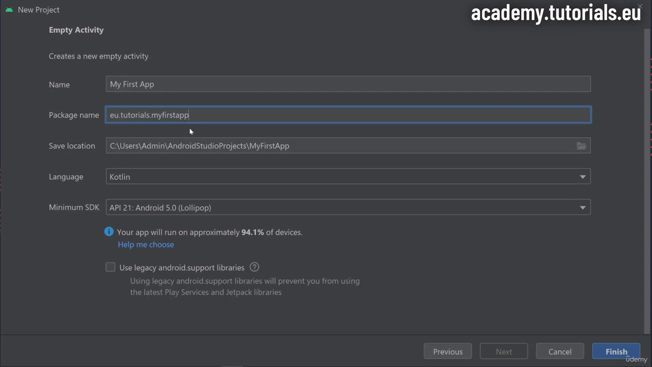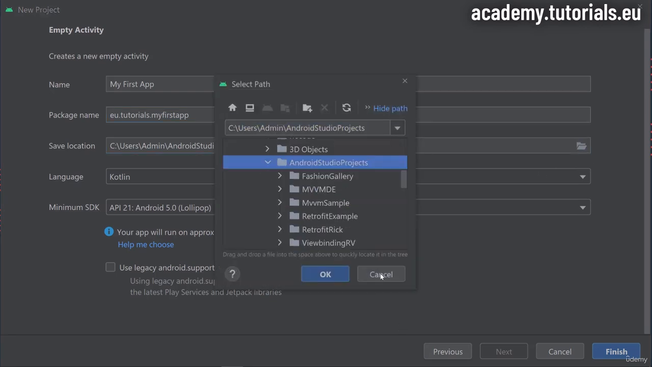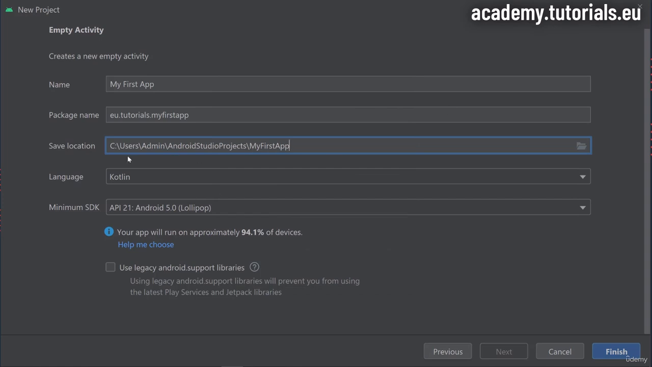Then the save location is basically where your project will be stored on your PC. You can change that anytime by clicking on this button, and then you can select a different folder if you want to. I'm going to leave it at that.